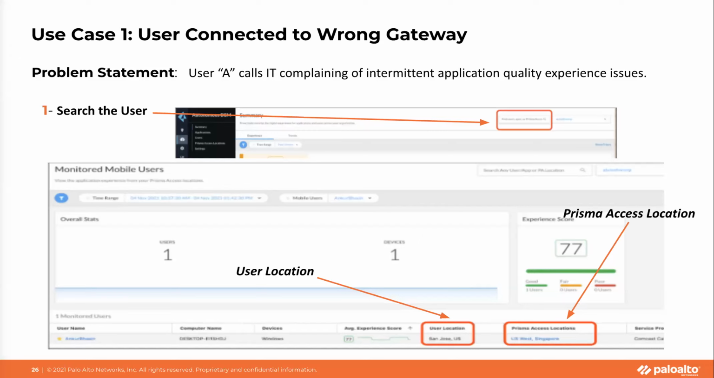The network administrator will log into the ADEM portal on the hub and use the search option on the dashboard to find the user. Being an IT administrator, you will now be taken to the users list. You can see that user A is located in San Jose, US, but connects to the Prisma Access gateway in Singapore. The Prisma Access location is US West in Singapore.